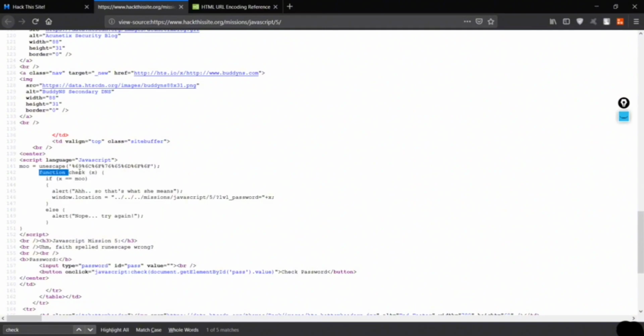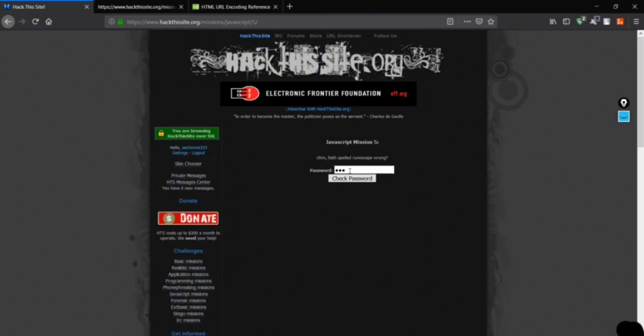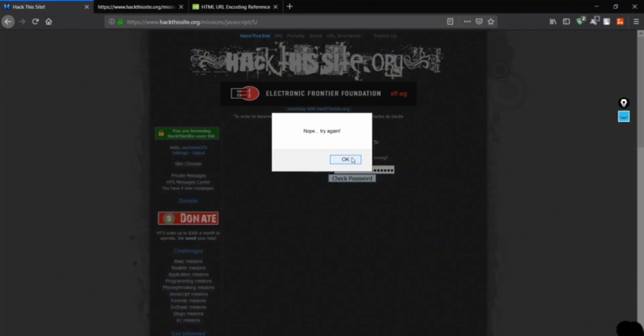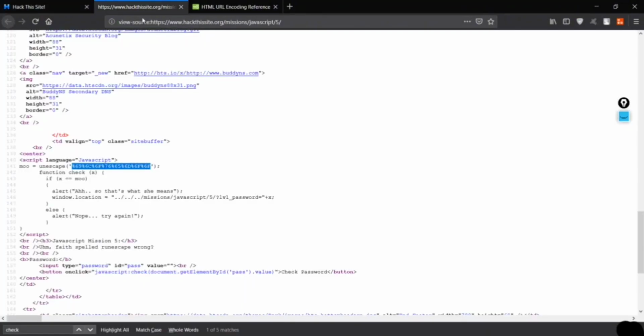So this function is going to just check for the x. If the x is equal to more, let's see what more is. More is just a wrap here. What it is doing is calling this onEscape method again with this bunch of characters over here. If you grab these characters, let me press Ctrl C, go back to HackThisSite, and press Ctrl V, and check the password. Nope, try again. So that means this is not valid.